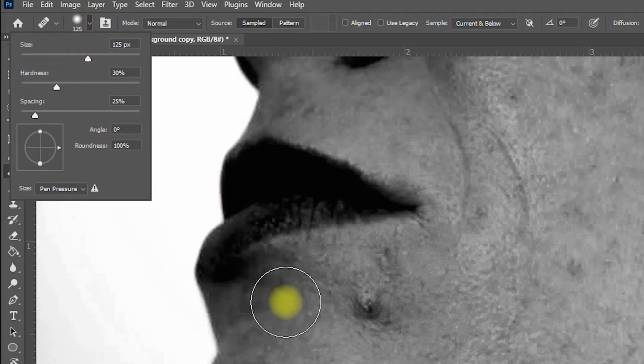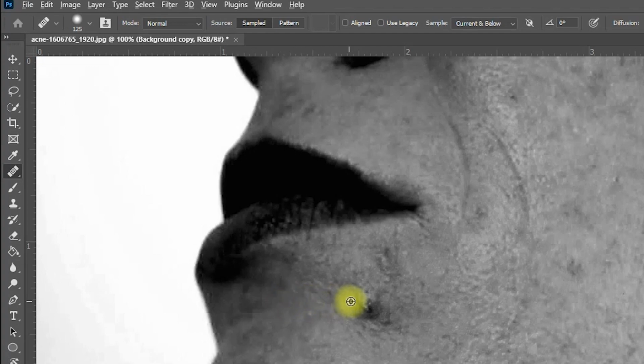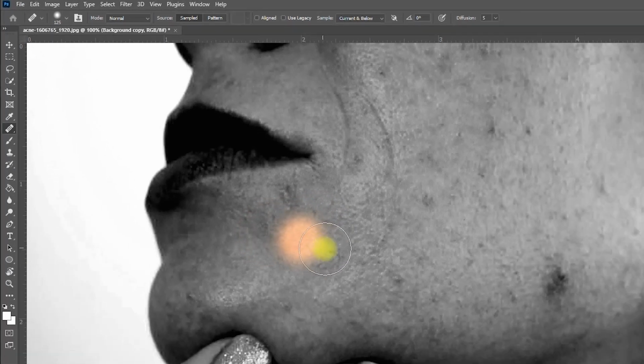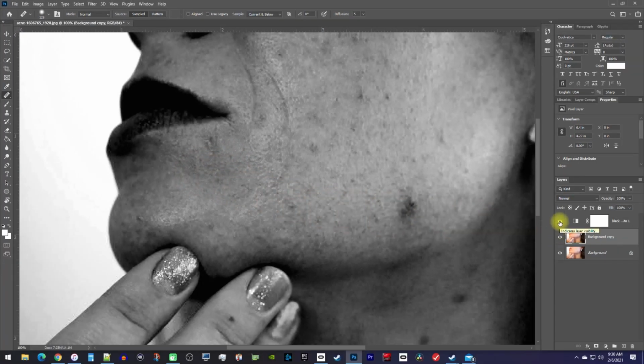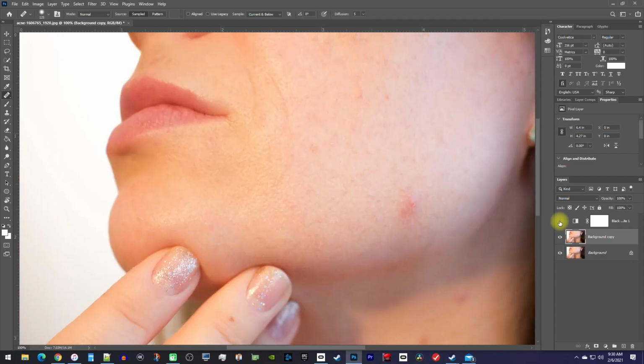Then hold down the Alt key on Windows or Option key on Mac and select the area you'd like to sample from. Now just paint over the blemish to fix it. Okay, now if we toggle off the black and white layer, we can see that it's looking good.